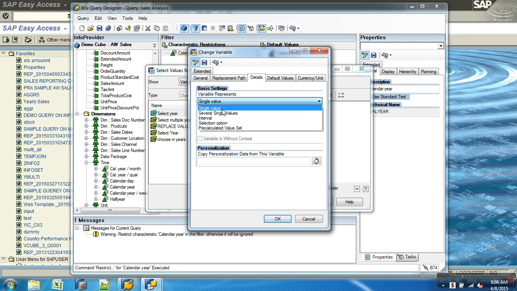Now go to the details tab. When you say single value, it means you'll have only one text box. Single value means your variable can take only one value. If I say several single values, it can take multiple single values. If I say interval, it can take a range. If I say selection, it can take multiple ranges and multiple single values. Anything can be excluded or included. If it's selection option, we'll get to this later.